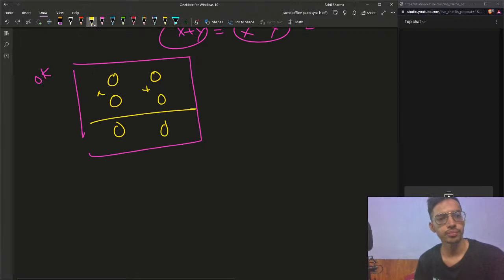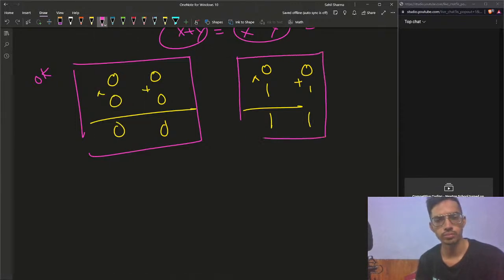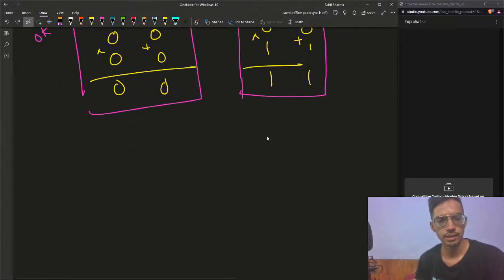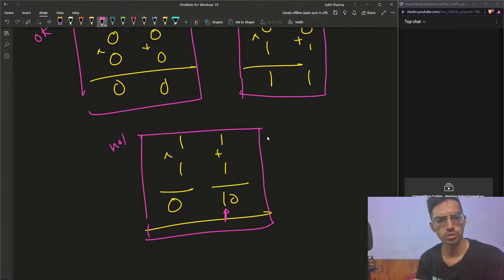We also know that XOR of 0 and 1 is 1 and the sum of 0 plus 1 is also 1, right? So this condition is also okay. But if we have something like 1 and 1, then if we XOR these, we will get 0 with a 1 in the bit, but if we add these, we will get a 10, and we will get a redundant one. So the following condition is not okay.